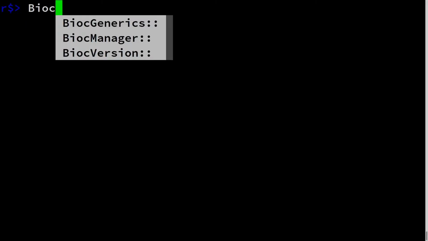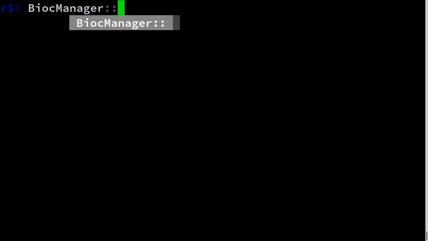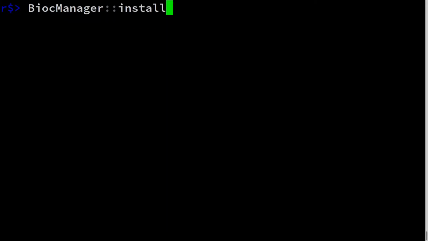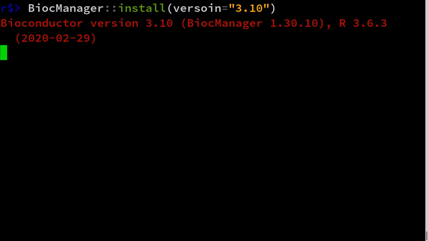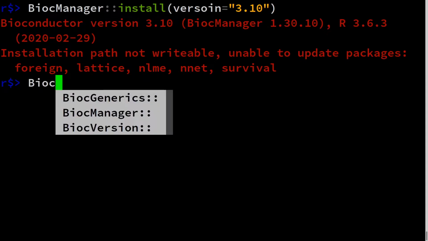The next thing we're going to do is use BiocManager to install Bioconductor-based packages. So that's BiocManager install, version equals 3.10. We're going to set up 3.10 for R. And then the next thing we're going to do is install Biostrings.